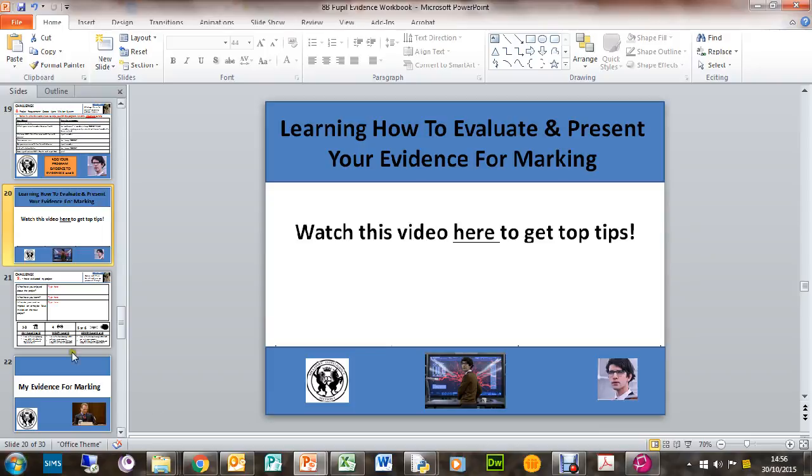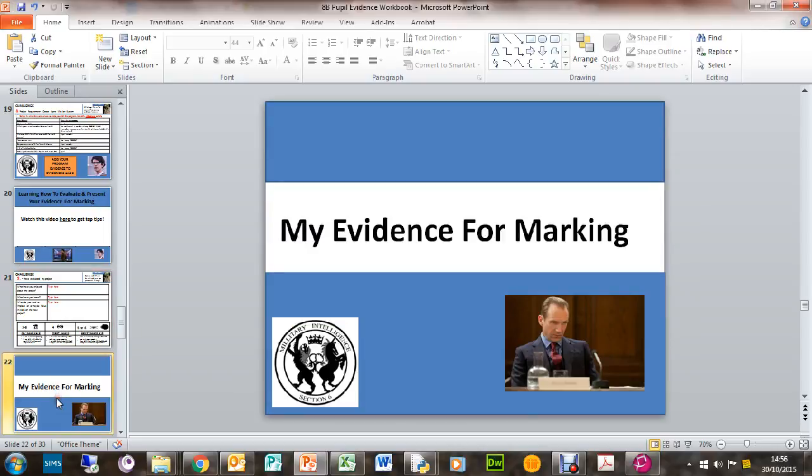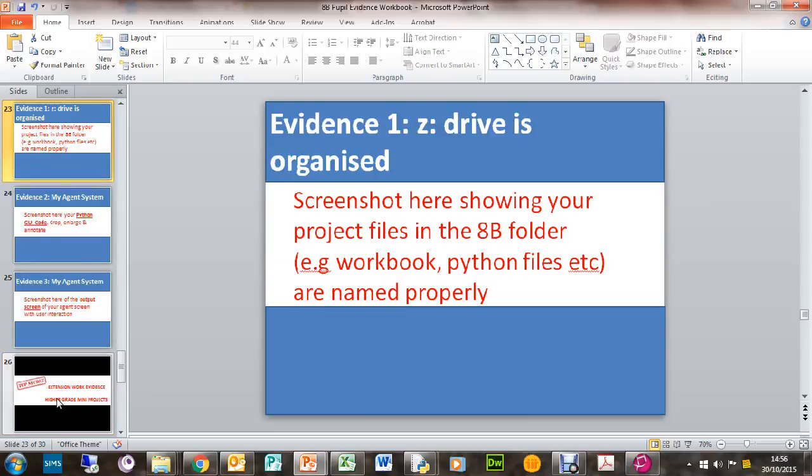So first of all, in this scenario, we've got the evaluation, okay, and this is probably going to be done after you've done this part, the evidence for marking. So I would do this part first, my evidence for marking. Evidence 1, Z drive is organised, and what we're trying to do here is for you to show that all of the advice that we've asked you to take in terms of saving everything in one place, i.e. your 8B folder, you've actually done.